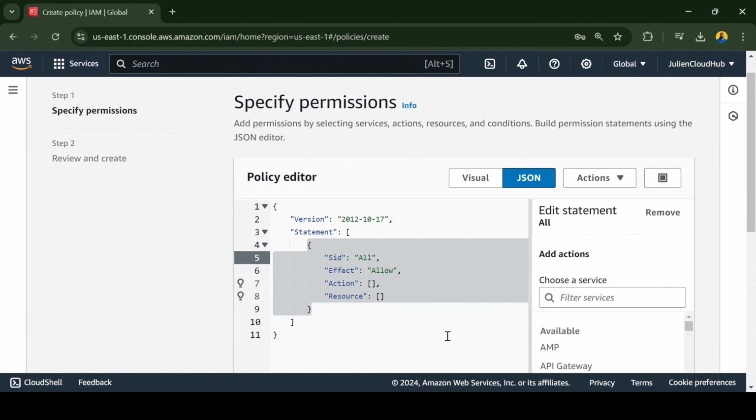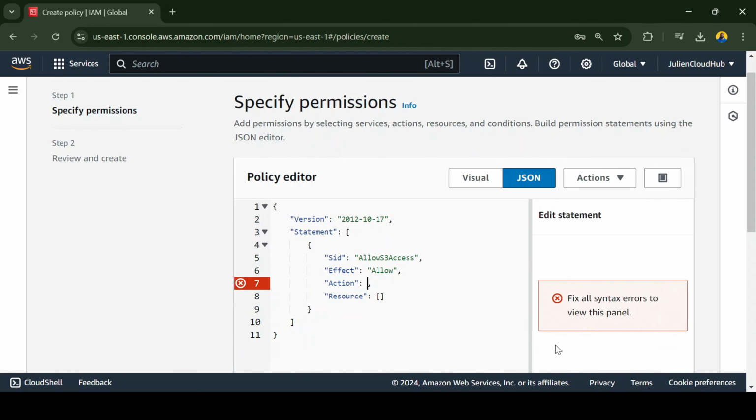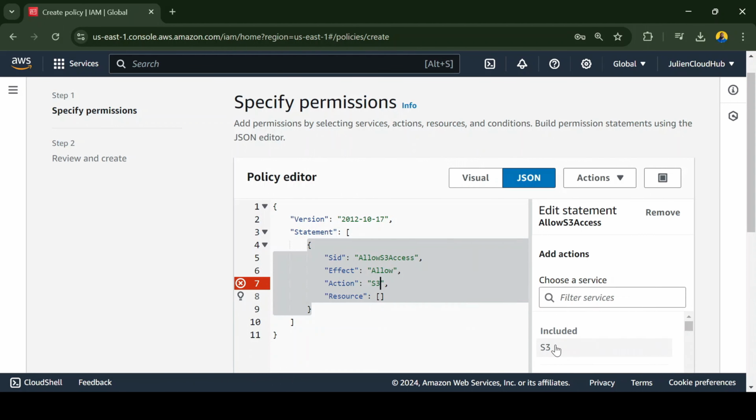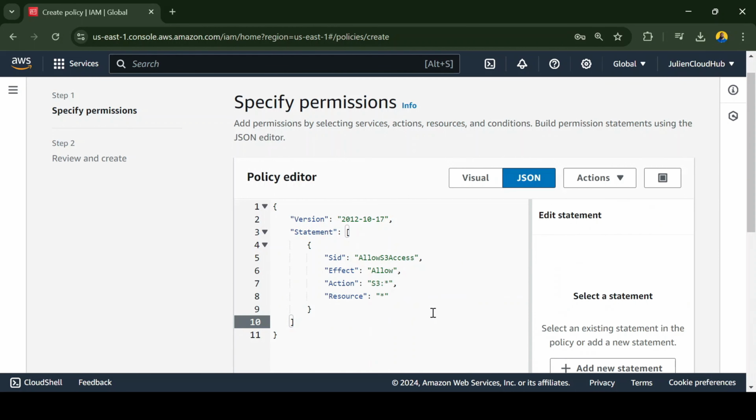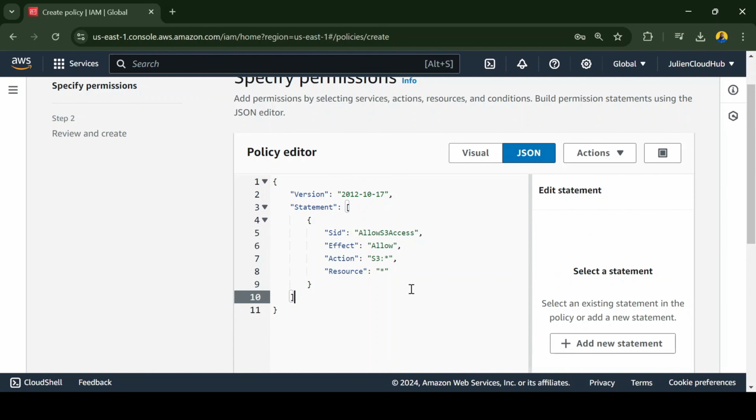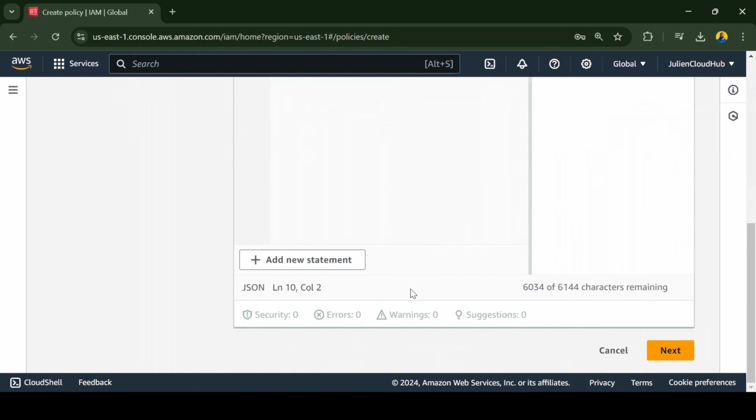Here you're going to enter the statement ID. I'm going to enter allow S3 access. Then the effect is allow, which is correct. Then the action is s3:*. Now for resources, let's just put a star. Now check for errors. If there is none, scroll down and click next.